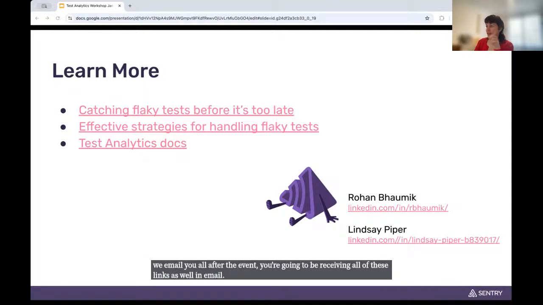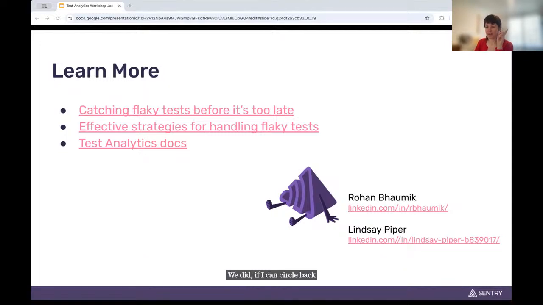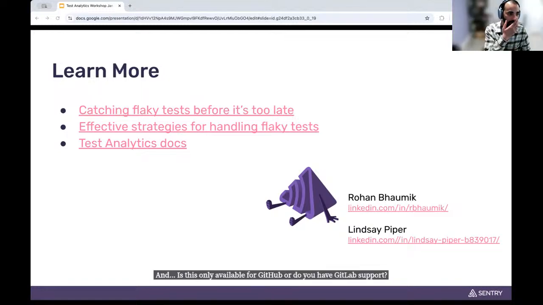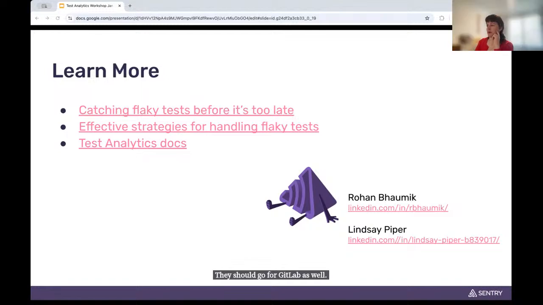If I can circle back, Rohan, I do have one more question. Is this only available for GitHub or do you have GitLab support? They should work for GitLab as well. GitLab as well. Yeah. Sweet. Okay. Sorry to veer a little bit there.